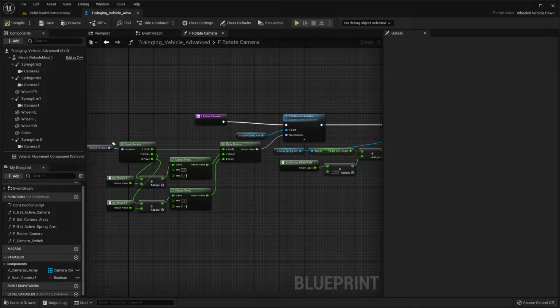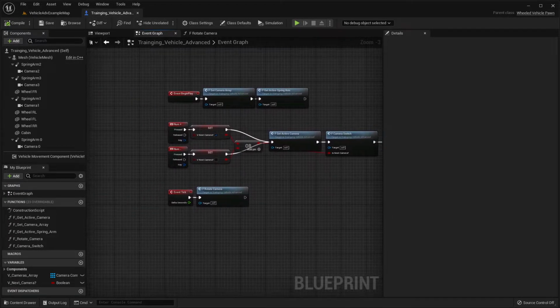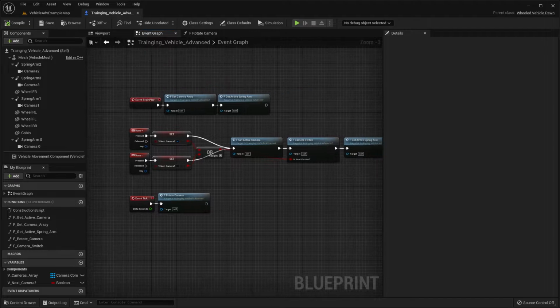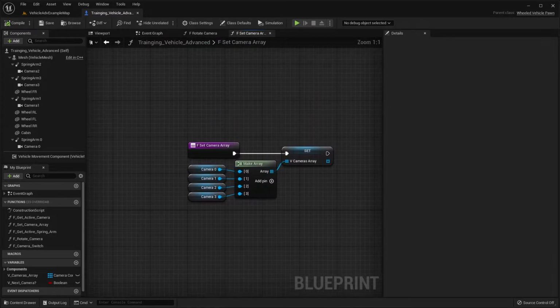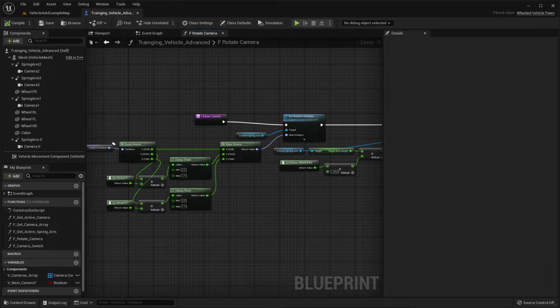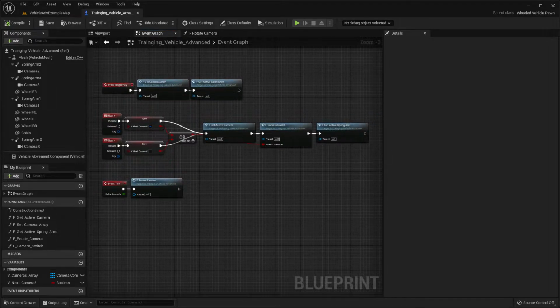We continue in part 3 now, doing rotation of our camera. Last episode, in episode 2, we cleaned up a little bit of code and made some improvements on our blueprints. And now we are going to do camera rotation.